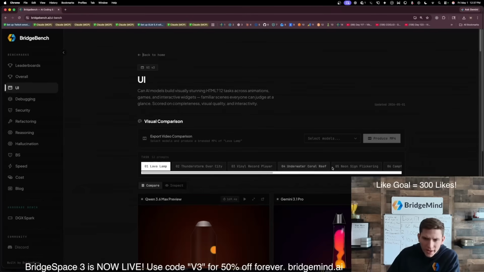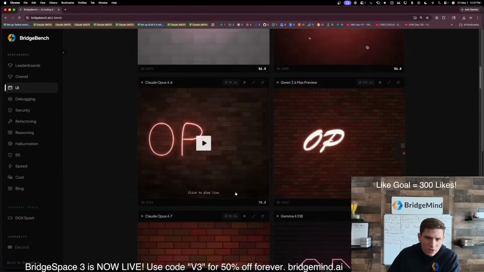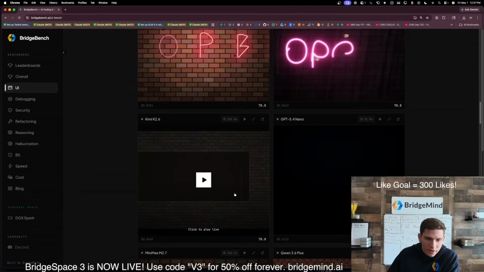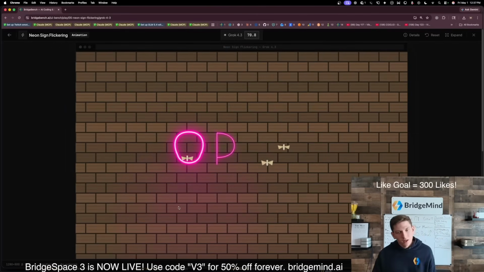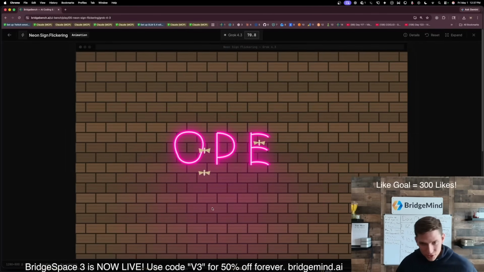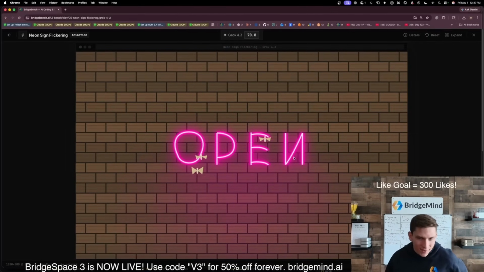Another cool one to look at is the neon sign flickering. So the neon sign flickering, for example, where is it? It's down here. Let's find it. Here it is. So here's the neon sign. Look at this. This is not good design. Look at the N. That is literally a backwards N. So obviously something did not go right with Grok 4.3 in design. And that's what we're seeing with this model.